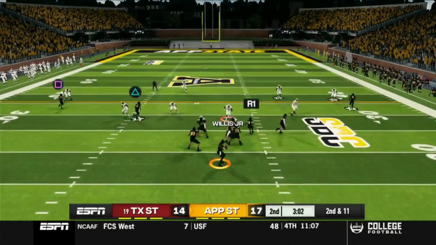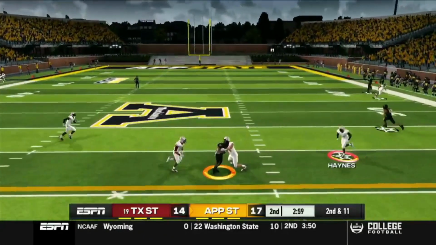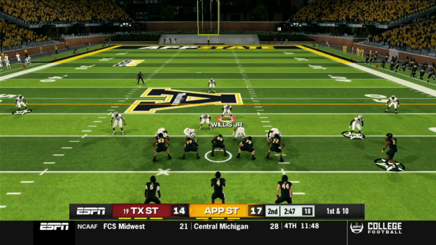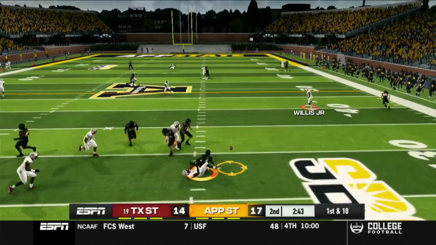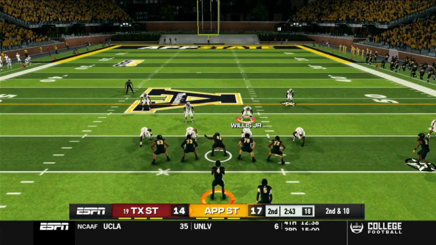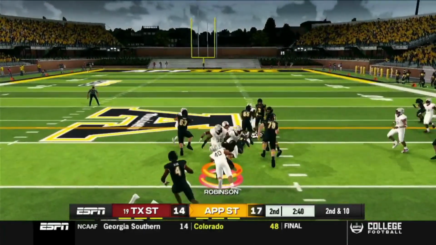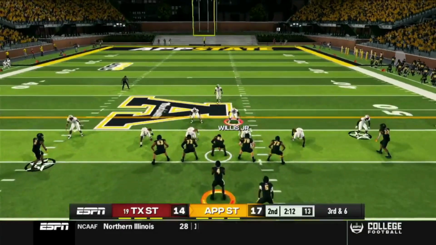All right, so quick recap. I talked to you about the scheme. I talked to you about how to make a custom playbook, what to do, what to use. I taught you how to run, where not to run, how to pass, where not to pass. I told you about defense. I told you how to get stops on defense and how to get quick turnovers on defense as well. So lastly, the only thing I can talk about now is your team.